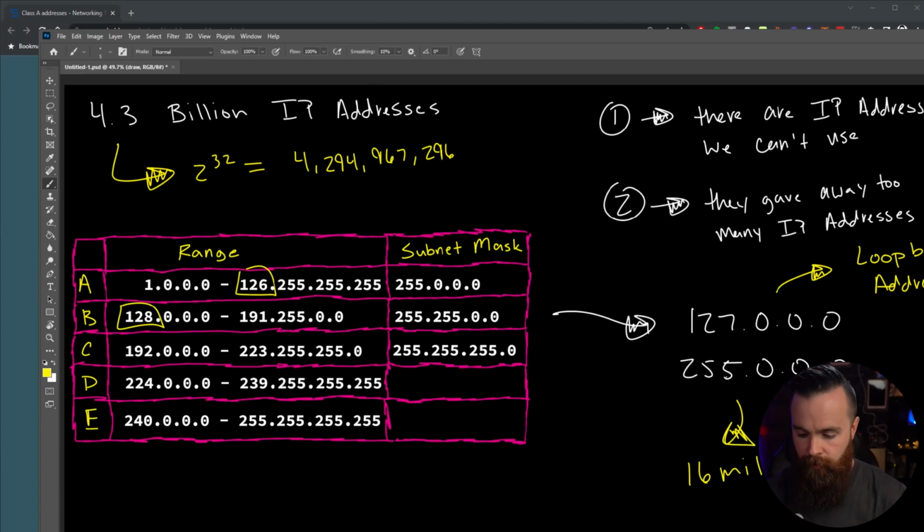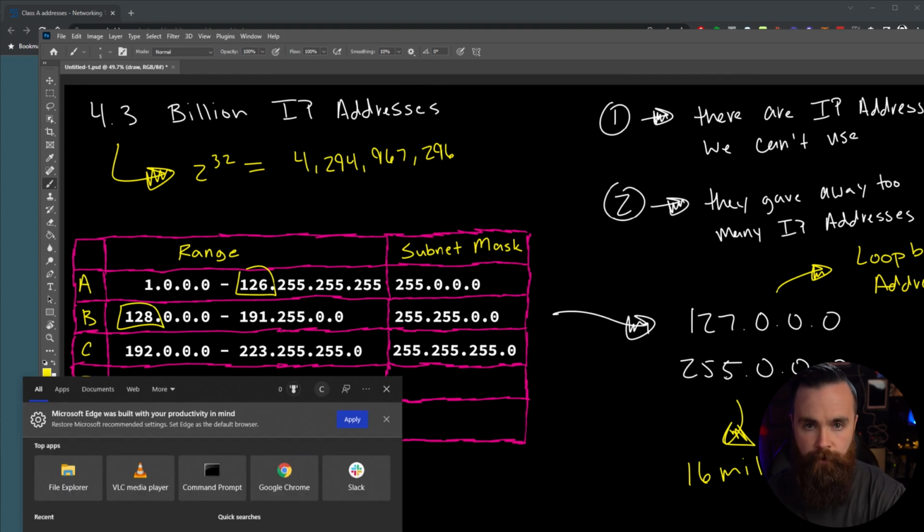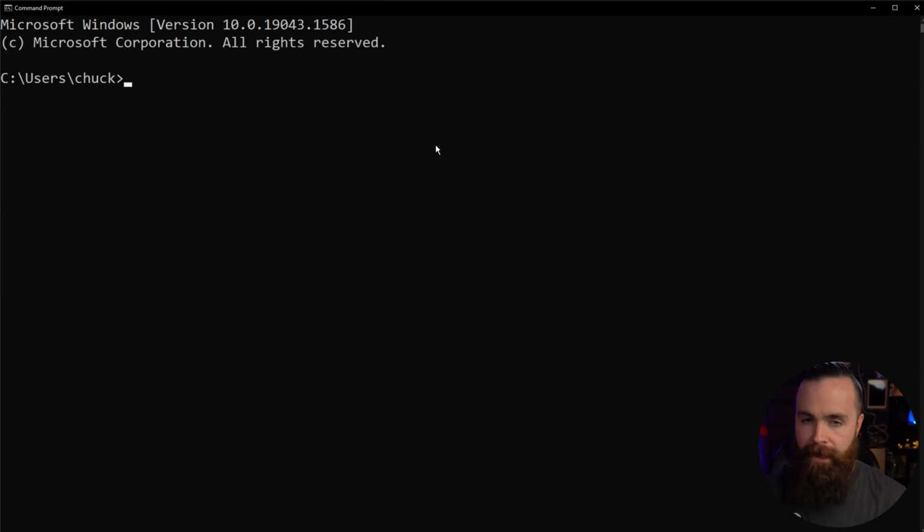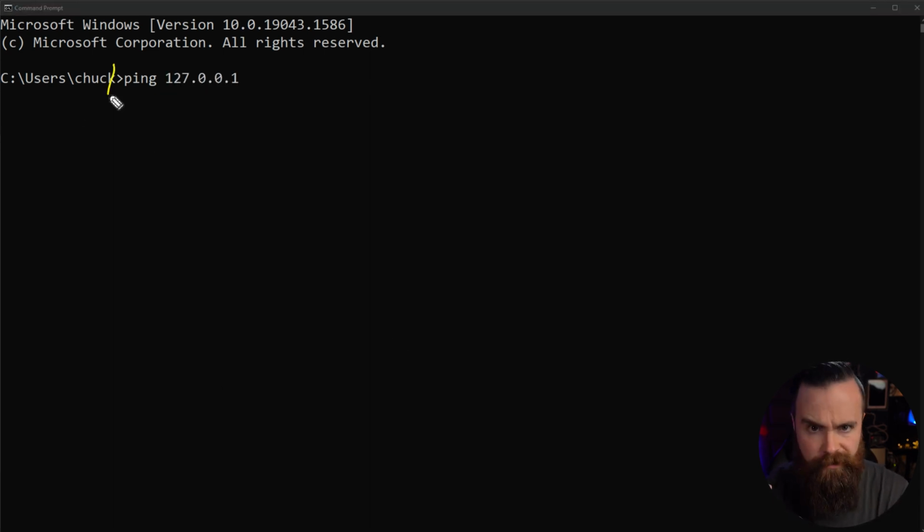If you're on Windows, go ahead and launch your command prompt, or hit the Windows key and search CMD. It'll look like this. On Mac and Linux, it'll be Terminal. And right here, standard across the board, type in ping, space, 127.0.0.1.